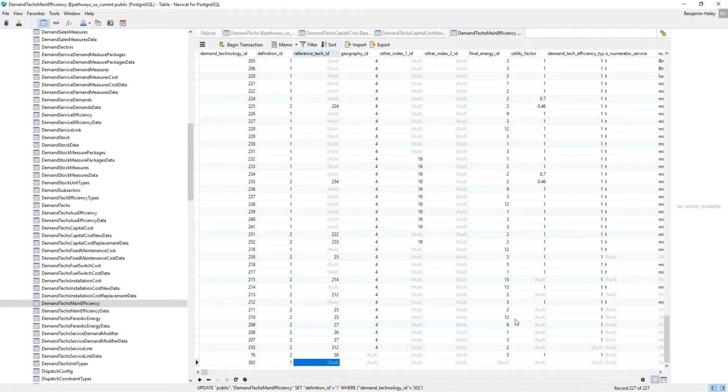So definition ID 1, no reference tech because it's an absolute. The geography ID, same efficiency everywhere in the US. No other indexes. This is a new parameter, final energy ID. So this determines how we are actually heating the cauldron itself. So these final energy types refer to effectively linkages to the supply side in terms of delivery of that final energy. So they're all different energy types.